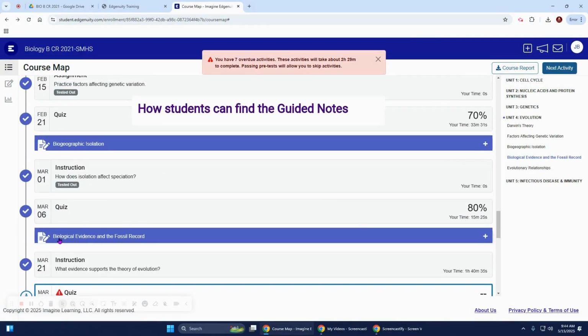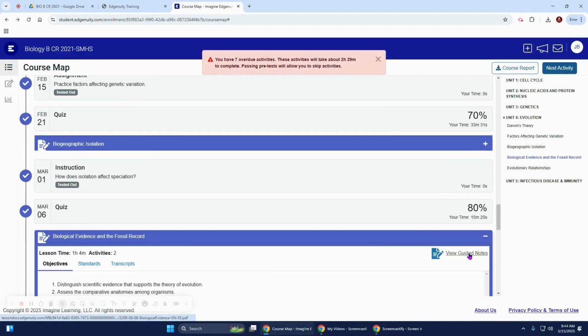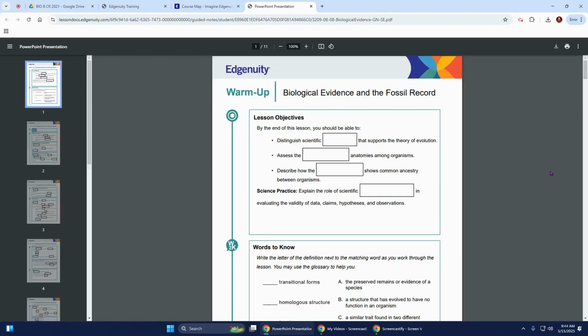The student could go through the title, click the plus, and click View Guided Notes. The guided notes will pop up in a separate window so they can see the document here. They will be able to download or print the notes.